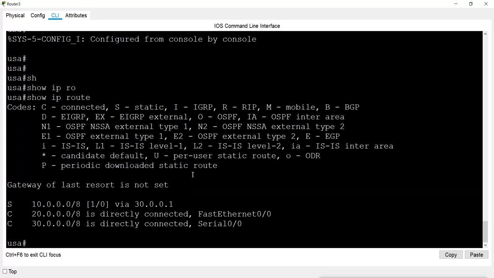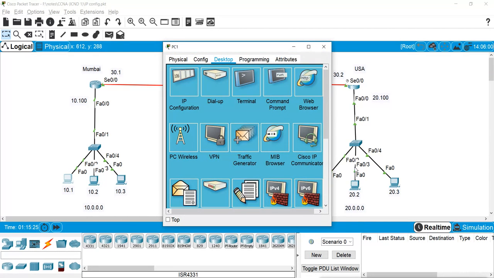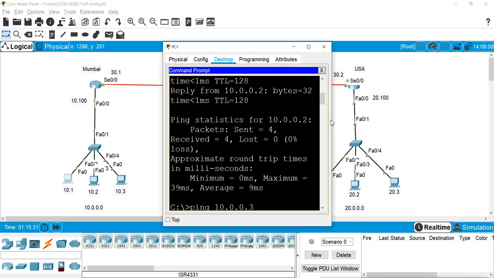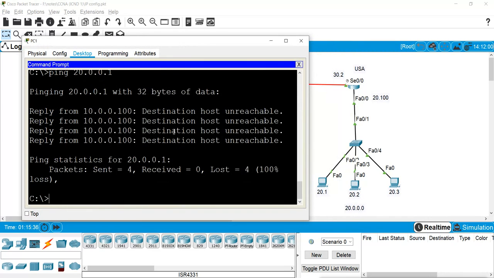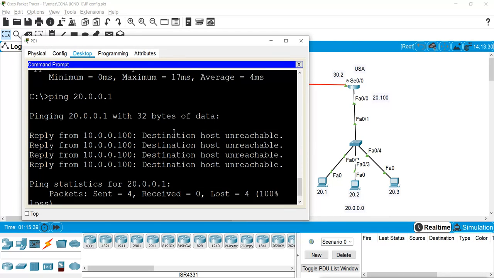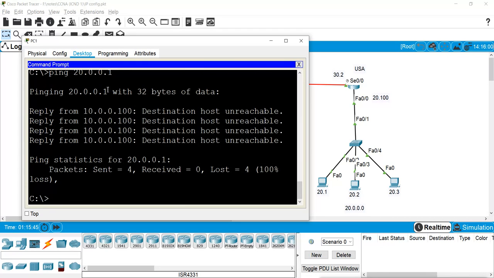Now that I configured it, we can check whether our machines can ping or not. Let's check from this machine whether it can connect to these other 20 machines. Now remember, previously it was not connecting. First, when they didn't know about the router, they were saying timeout, but when they knew about the router, they were getting the reply from the router, destination host unreachable, because our router didn't know anything about network 20 from this side.